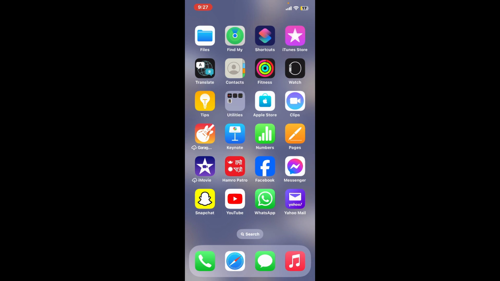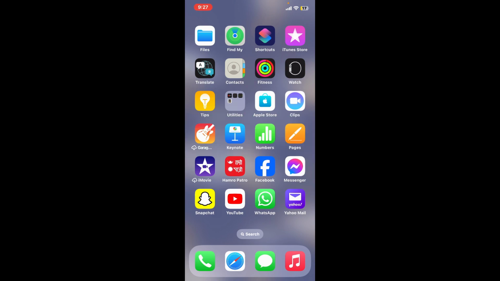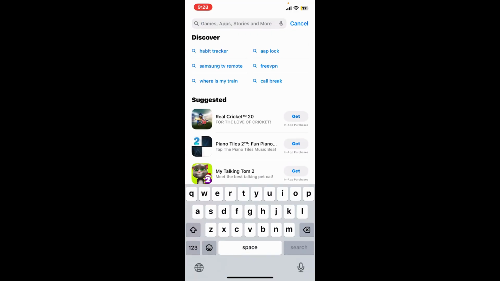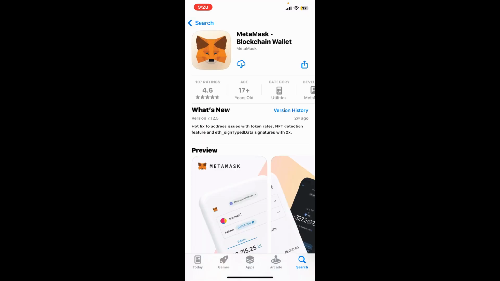In today's episode, I'm going to be showing you how to download the MetaMask application on your iOS device. So let's get started. The first thing to do is to tap open your App Store. Go to the search box at the top, type in MetaMask, and search. Look for this application from MetaMask in the search results and then tap on the download link available.